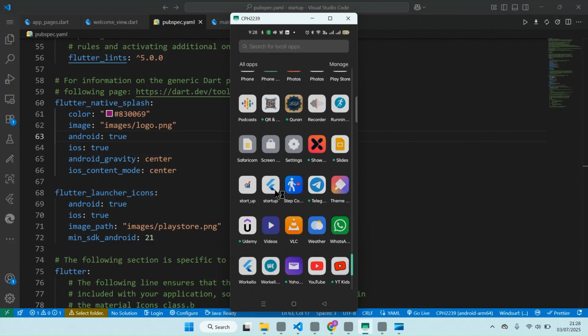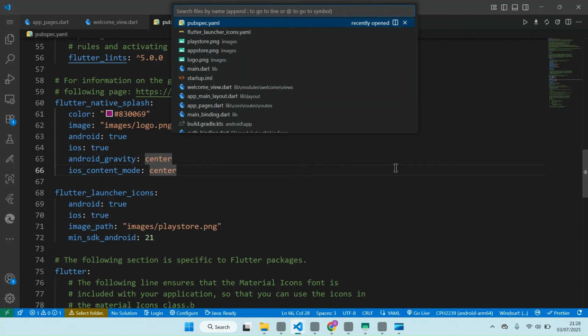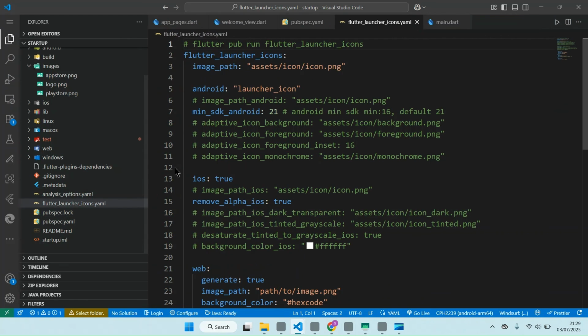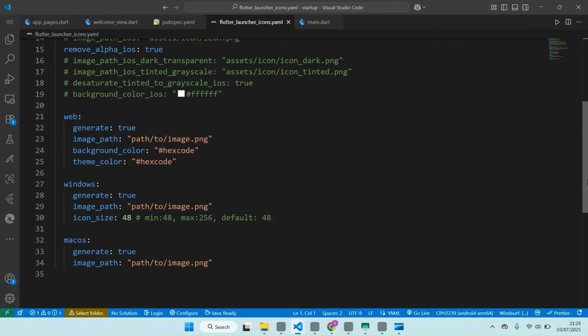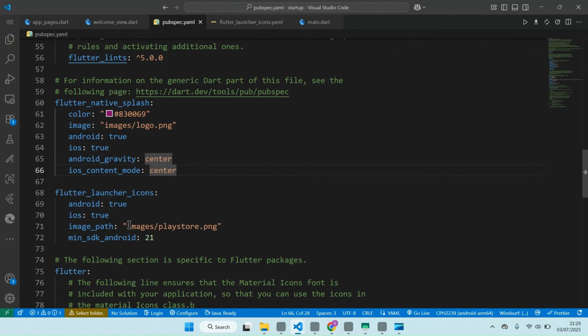It's still there. So you can also search for this file. The launcher icon package usually generates this file here. You can see flutter_launcher_icons.yaml. So you can go to this one and delete it, or if you want to manage from here, you can see that the same thing we are doing there is actually the other side.